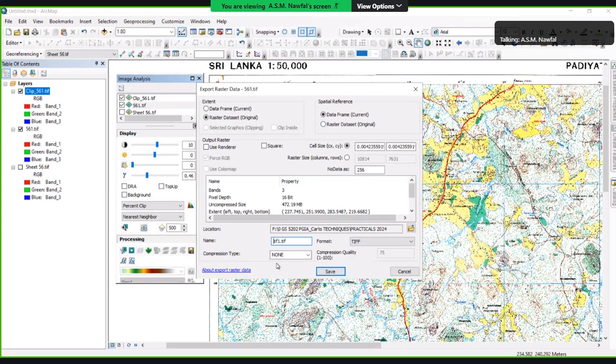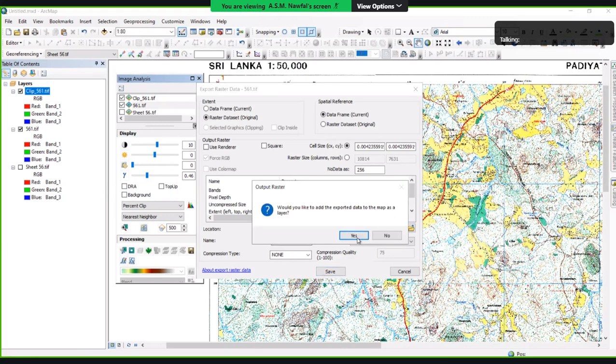Okay. I will put 56, 4. Yes. Save. So that will create a split map for you.